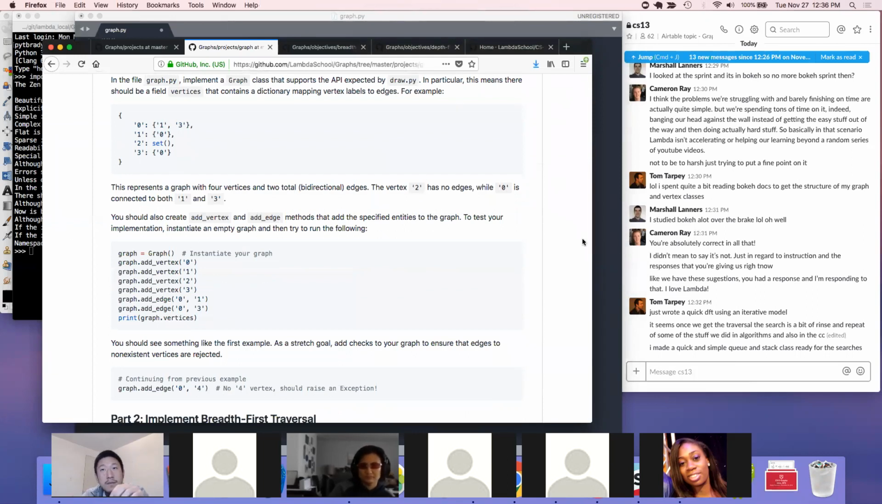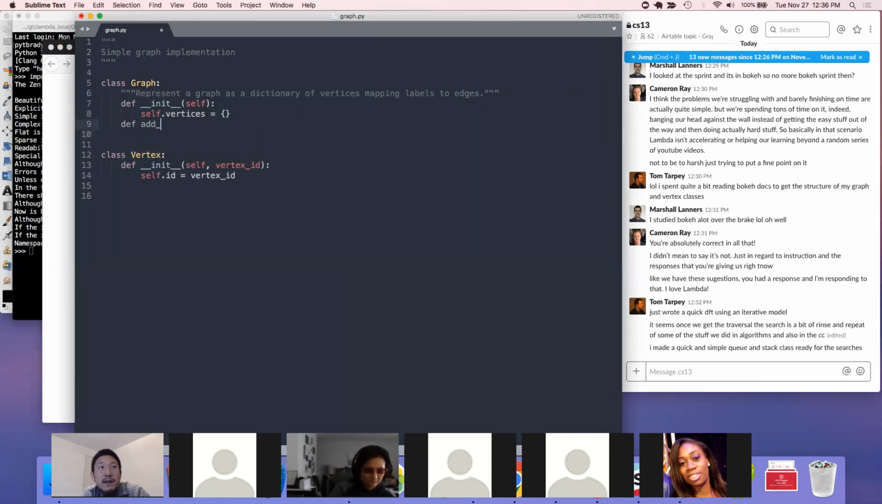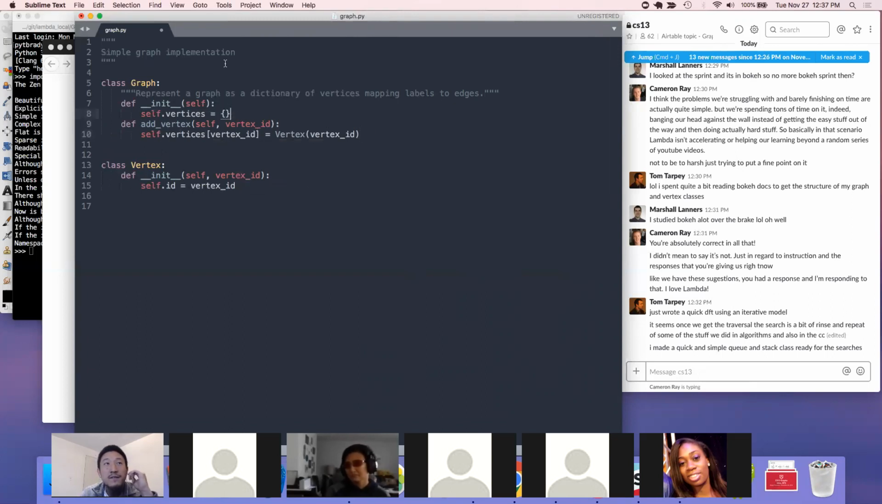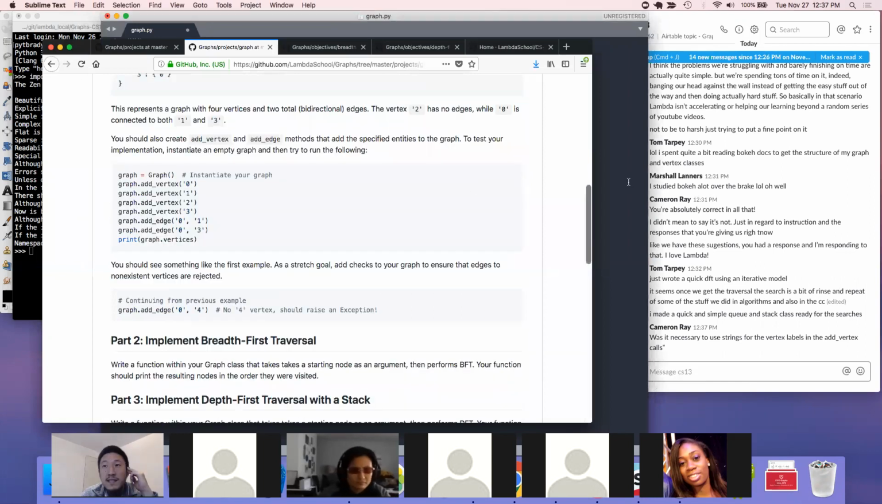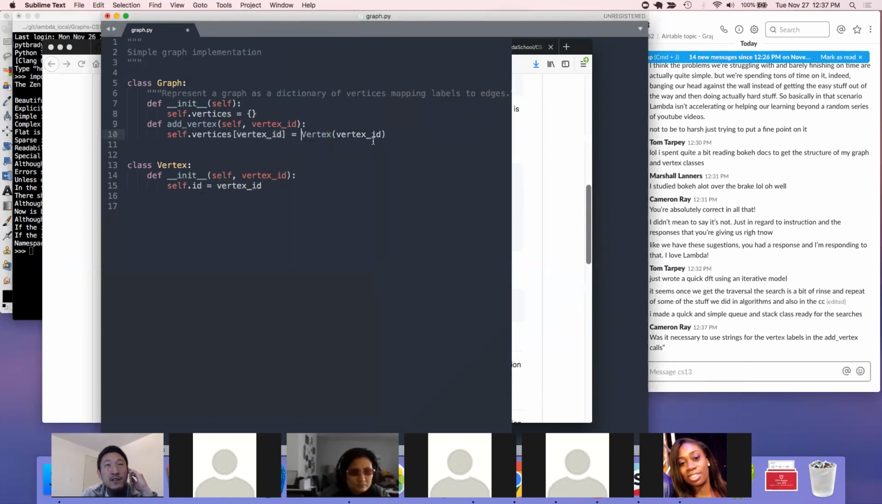So these would go in our graph. Def add vertex, self, always use self, and then we want to pass in a vertex ID. So self.vertices of vertex ID should be vertex equals vertex ID. Okay, so do we see what we're doing here? Let's go over this. So first we're initializing an empty dictionary of vertices. And for this, we want our key to be a vertex ID. This is an edge list. We want the key to be a vertex ID, and we want the value to be a vertex.